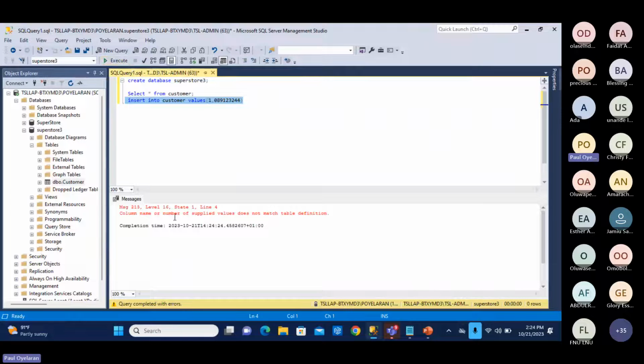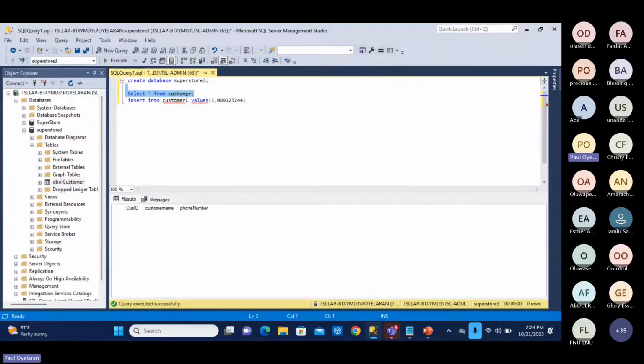Column name and number supplied does not match. Okay, so let me come here. So do you know why it's giving us that error? I have three columns here, 1, 2, 3, but the value that I'm submitting is only 2. That's why it's giving us that. But it's because I want to show the null and the not null aspect of the data. So I'll call the names here cust ID, customer name, phone number.